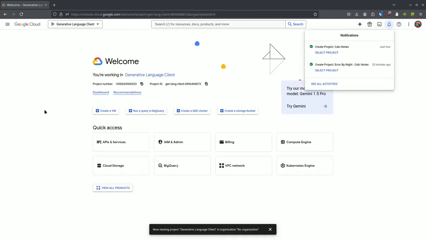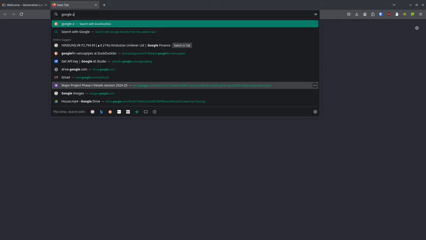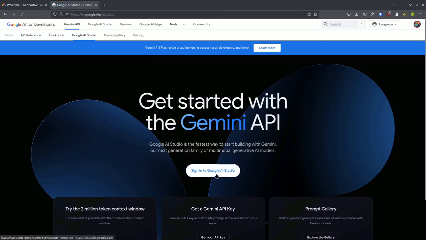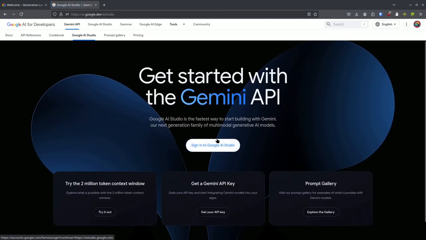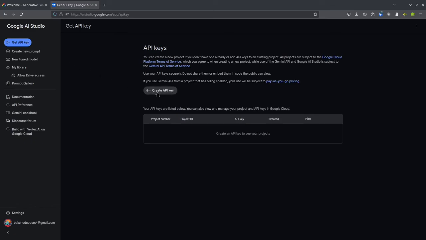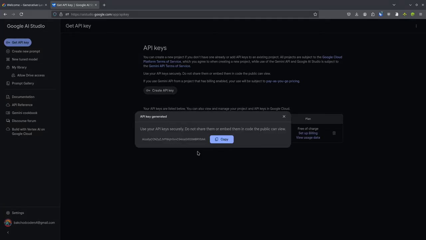Now after creating our project, we need to use this project to generate our Gemini Flash API key. So let's go to Google AI Studio and here click on this link. Sign in if you have not already. You probably need to set up 2FA before doing so. After signing in, you need to click on get API key and click create API key. Select the calc notes project we just created earlier and click on generate key. Now our key is generated. Let's copy it and go back to our project.